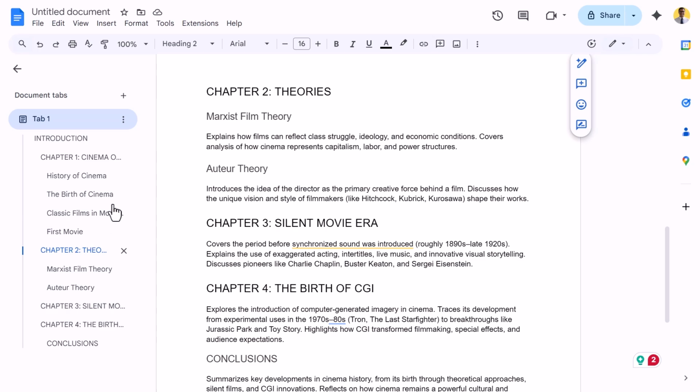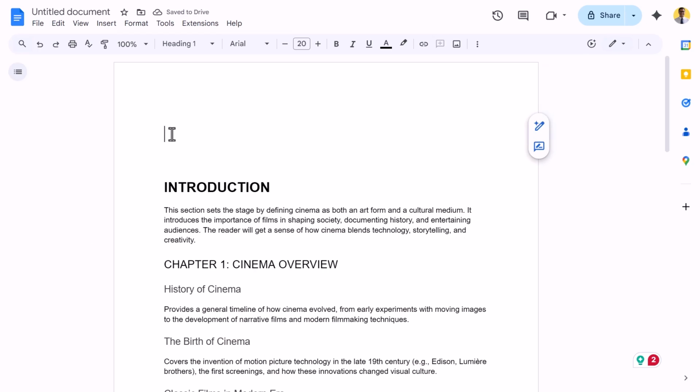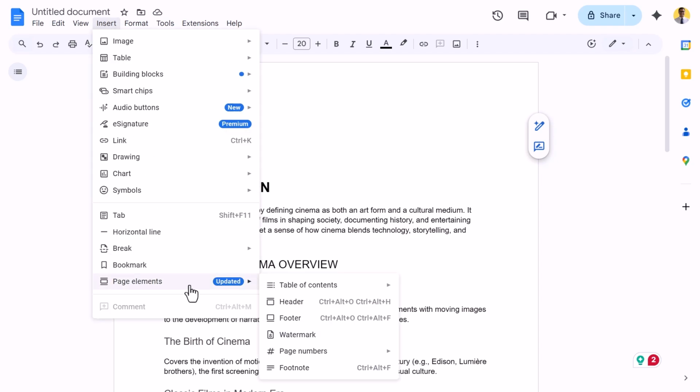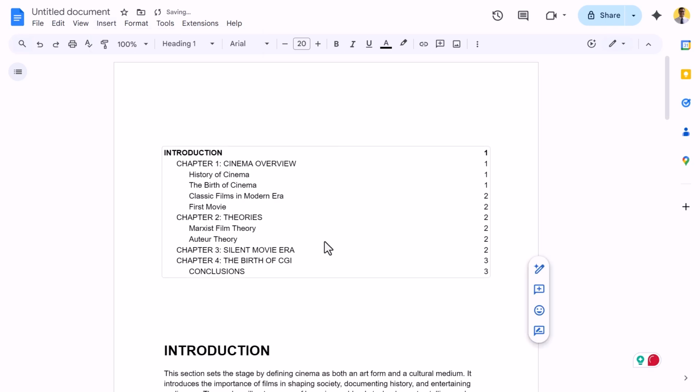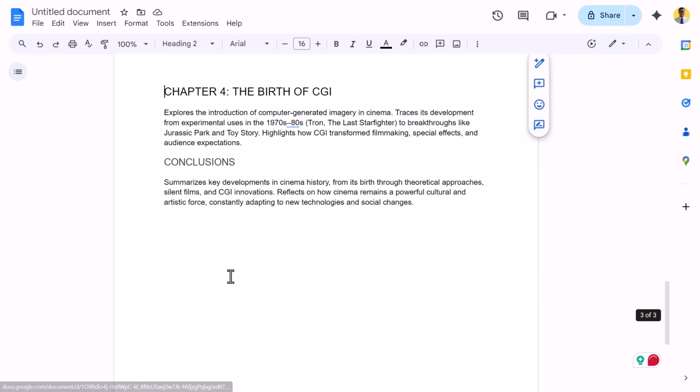Now, place your cursor where you want the table of contents, then go to Insert, hover over Page Element, select Table of Contents, and choose a style, like plain text, dotted lines, or links. Select one, and your table will appear instantly. Your table of contents is clickable and shows page numbers.